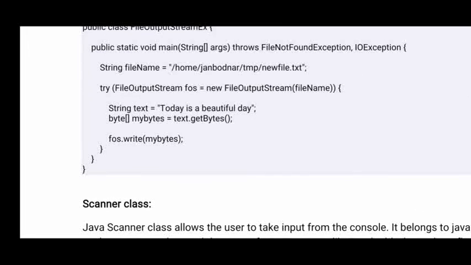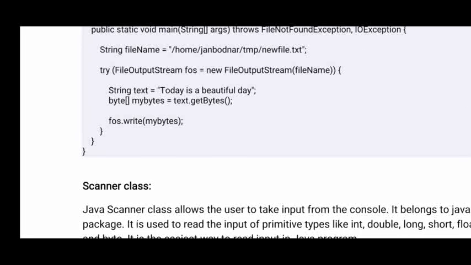Now, String text equals to "Today is a beautiful day." So what content am I storing here? I am writing "Today is a beautiful day." This is the content, and it is a string only. Text is a variable. Now byte[] myBytes equals text.getBytes(). You will get the total memory needed to store this. Now fos.write(myBytes). That much data is written to the fos.